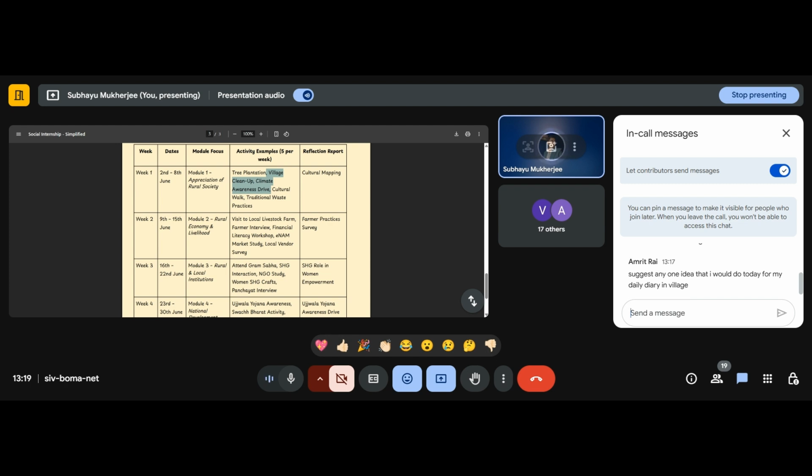Suggest any one idea that I would do today for my daily diary in the village. So if your village is fixed but you can't go, you can just write your village name and other specifications in ChatGPT. Tell it to create a daily diary for tree plantation. If around your home anywhere you make a video of growing a tree, like you are sowing some seeds, that also would do. It's not a big issue. Okay, so you can write for tree plantation.